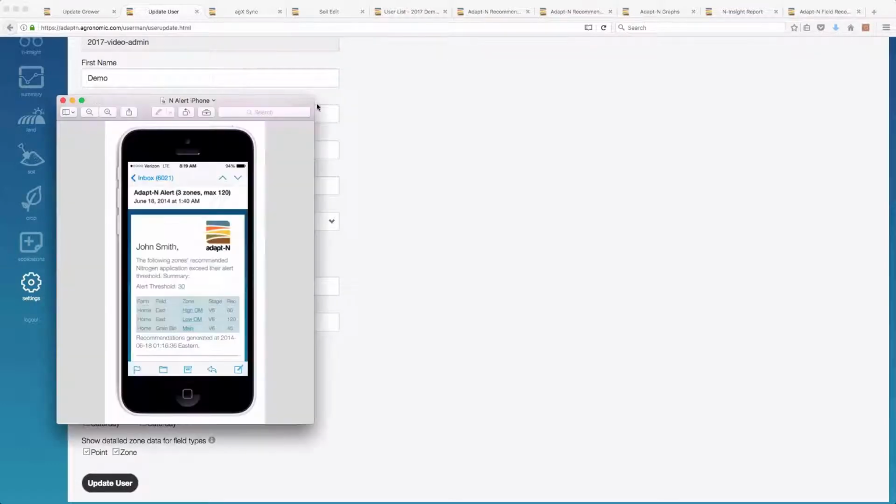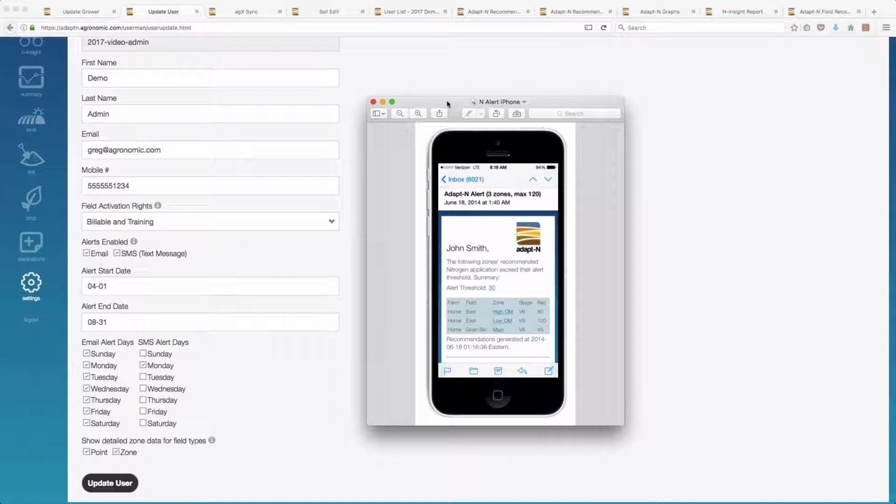For those of you that haven't seen an alert yet, this is what it looks like on an iPhone. This is the email version. So it's basically going to show you the farm, field, the zone or the summary of the zones, the growth stage, and either the range or actual recommendation for each of those zones or fields, depending on how you have it set up. So feel free to give that a shot. You can set that up for yourself. You can set it up for your grower users, and you or your admin can adjust those thresholds as you like on a grower by grower basis.